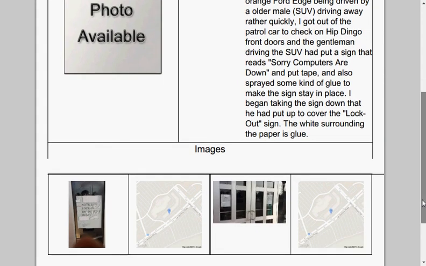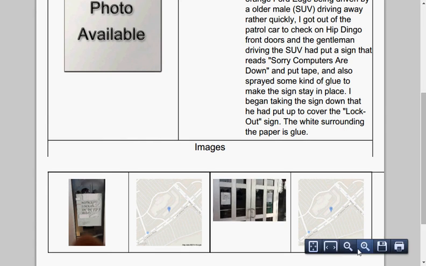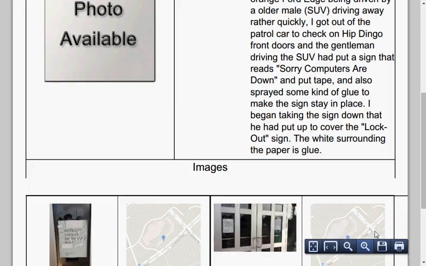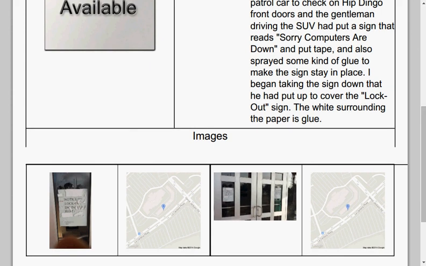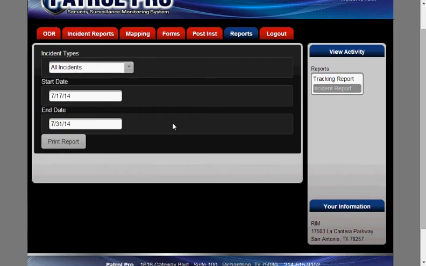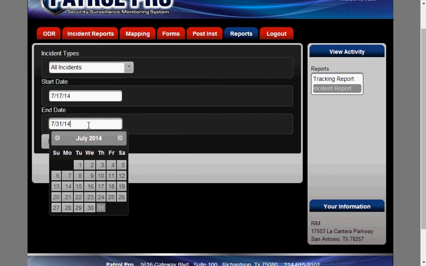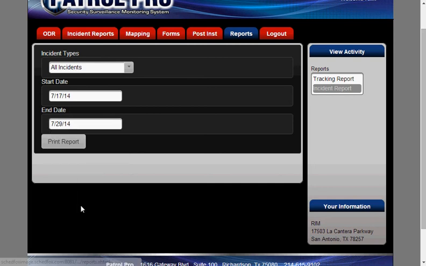Zoom in and out on reports for easier viewing of pictures and notes. Utilize the reporting function to view incidents by type, or by date, or by a date range, and easily view and print those reports immediately.